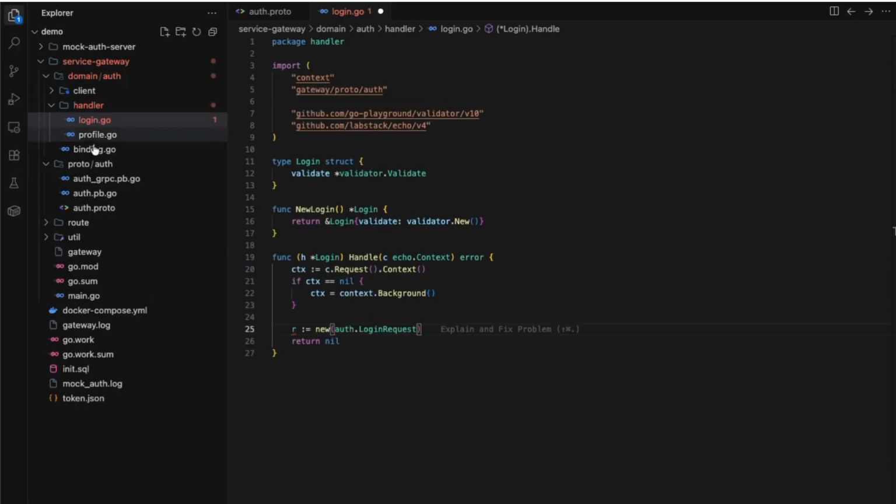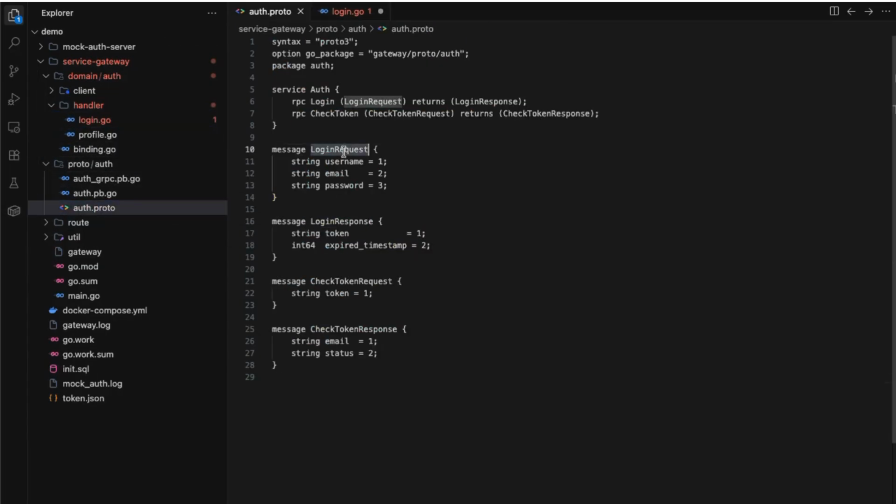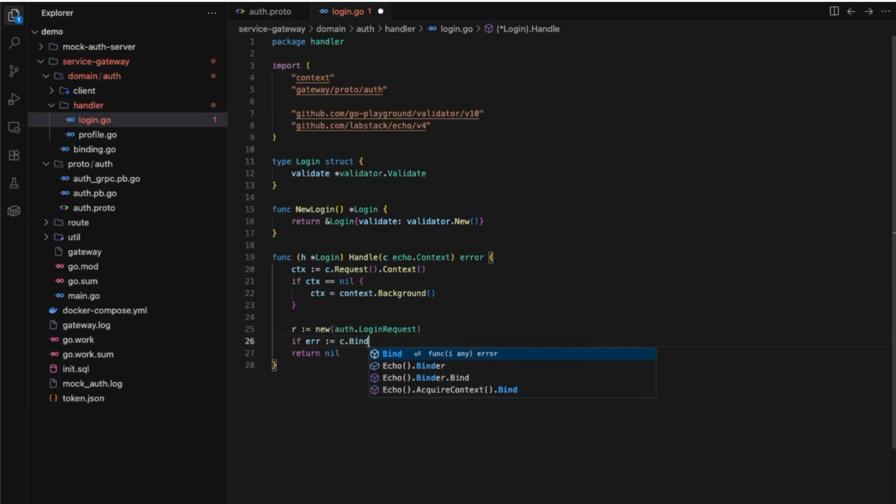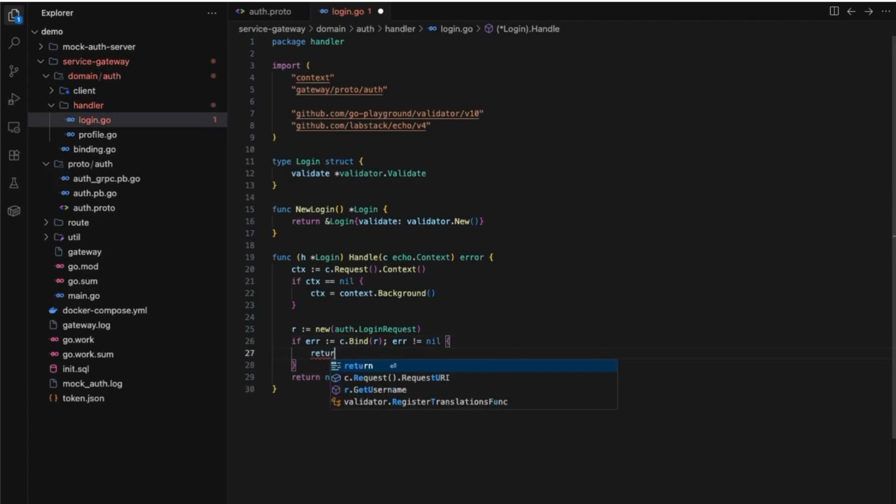We pull the context from the HTTP request. This carries things like deadlines and cancellation signals. The nil check is a safety net. In practice echo always provides a context, but defensive code is good code, especially in a gateway that handles requests from unknown clients.